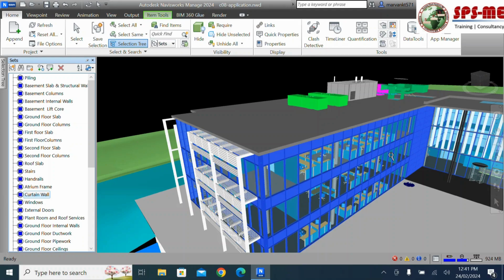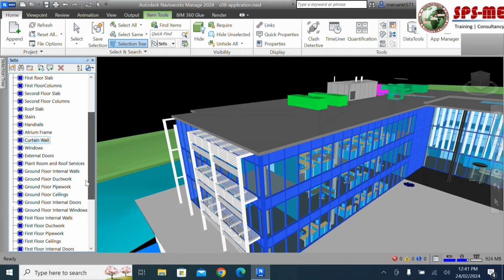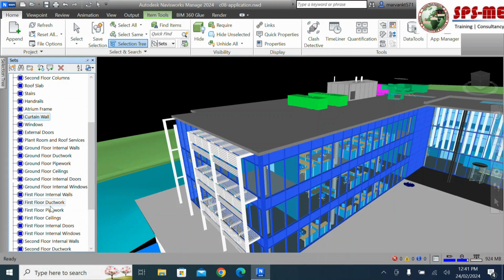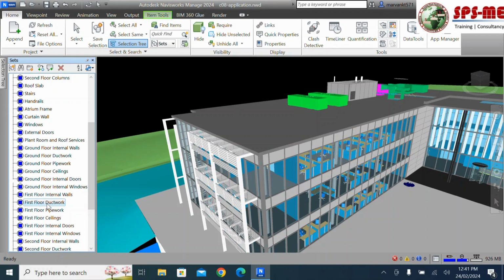First let me see whether we have already created the set for that. If it is created, we can select it, otherwise we have to create it now. Let me make sure that we have created it. Let's say first floor internal wall. Yes, I have the first floor duct work here, and the first floor pipe work here. I want to find if there are any clashes between the duct work and the pipe work. So how can we do that?